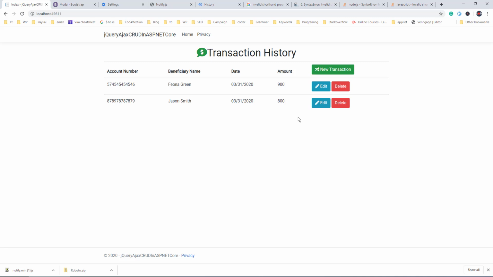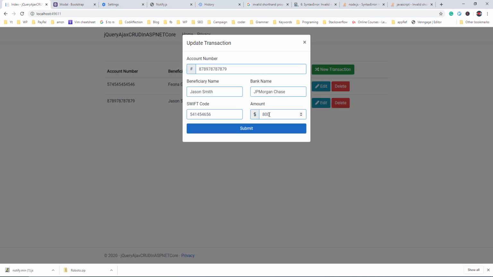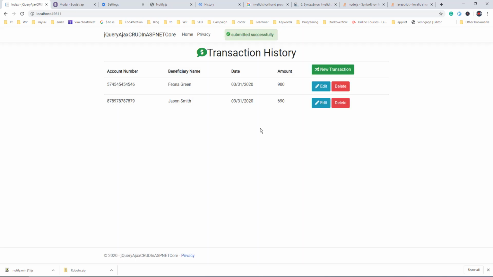Now let's try the update operation. Let me change this amount, submit. That's it. Now let's delete this record.